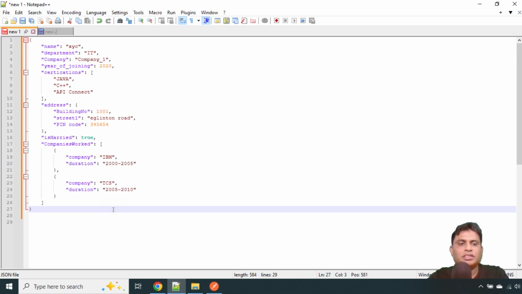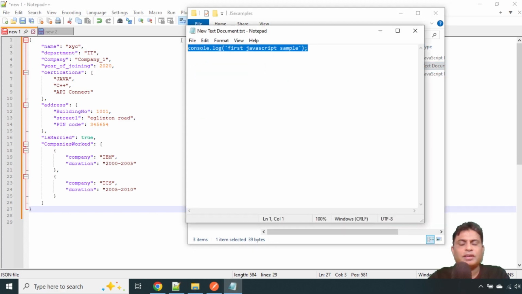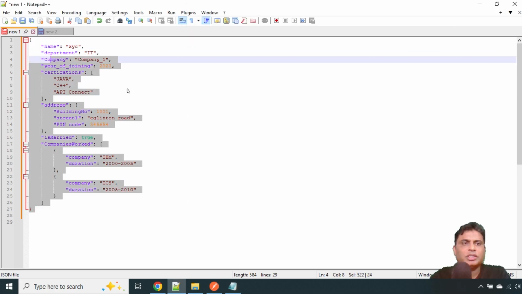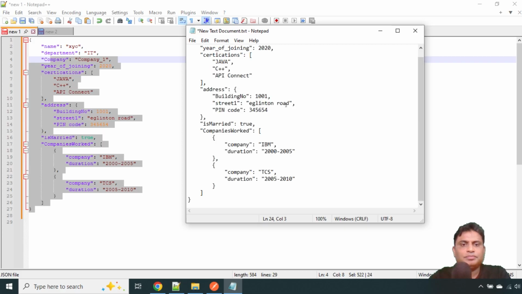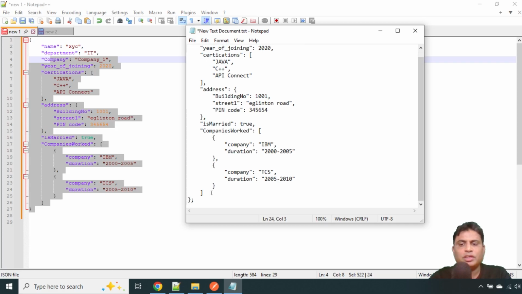For that we'll write a JavaScript code. Let me write one code now. I'll go to this folder. I'll create one file here. I'll define one variable, Java object 1. I'm assigning the complete JSON to this object. Put a semicolon, the statement ending after this semicolon.